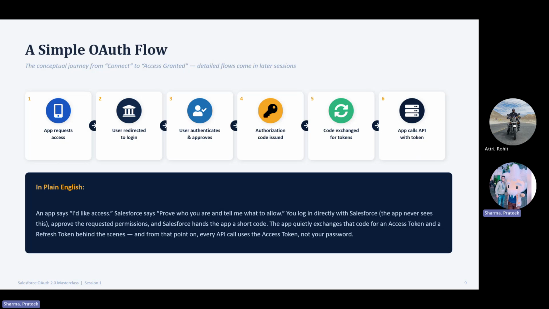Then there will be an authorization code issued, right? And by using that authorization code, you can exchange the token. So that is the web server flow we'll discuss later on. And then by using that access token, you can make the API calls with the server, right?